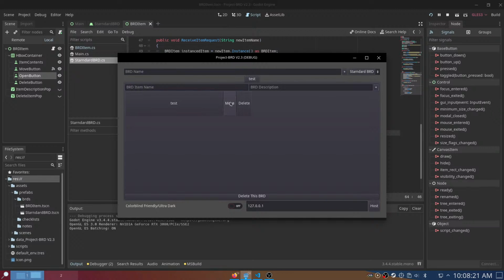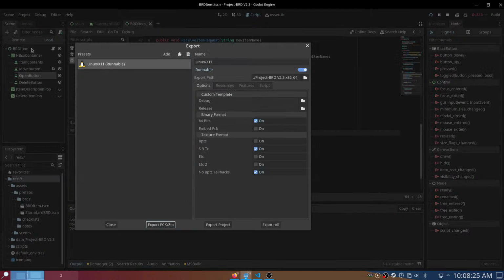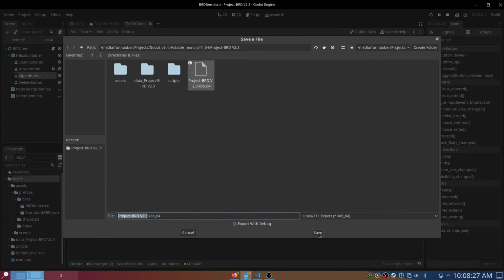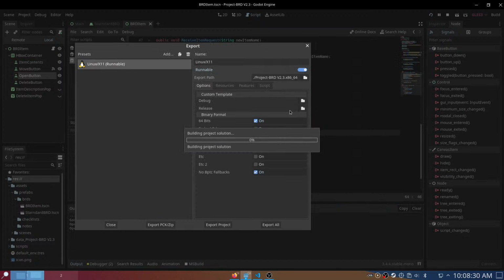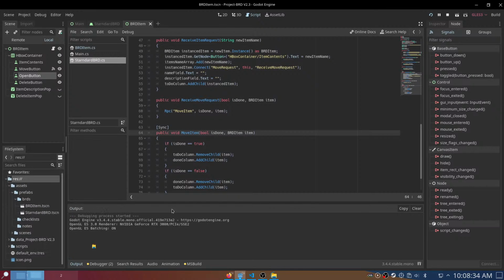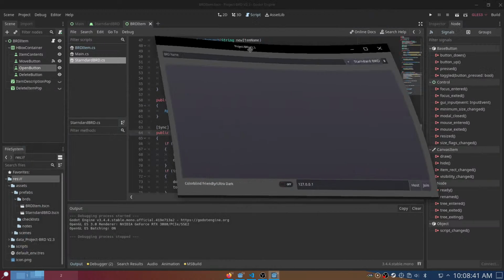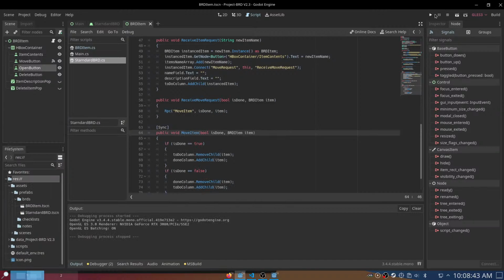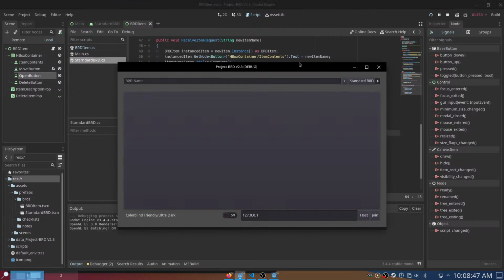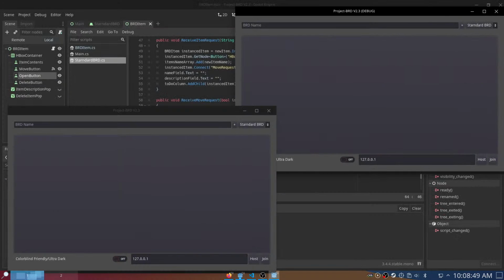test, move, move, move. Now let me run another instance, export project, save, overwrite, no errors, open in file manager. Let me quit that instance. Okay, move that over there. Move that up here. Host it, then join it.